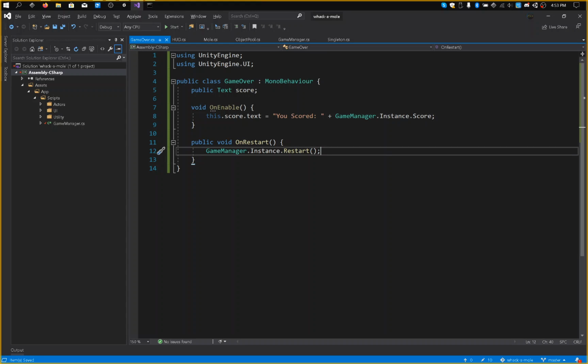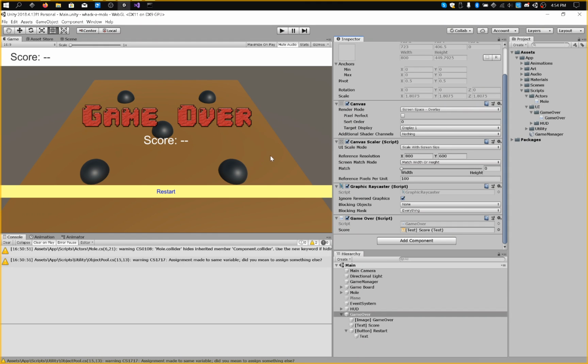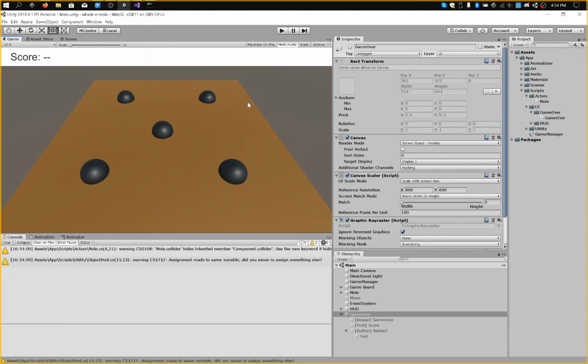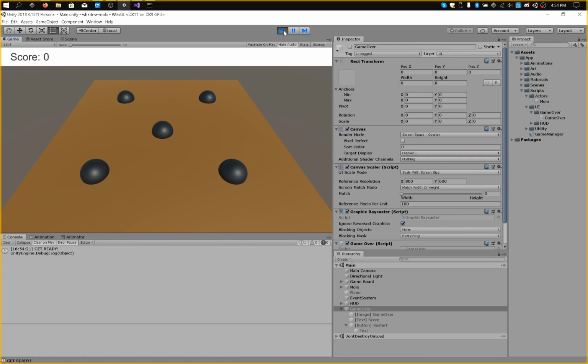And now we're just going to disable the game over screen by calling this dot game object set active false. We're going to turn this game object off so the game over screen goes away. Okay. So first, make sure your game over game object is disabled. Save, play. Now after 5 seconds, the game is over. This is just for testing purposes.